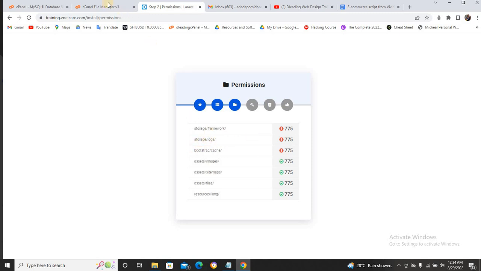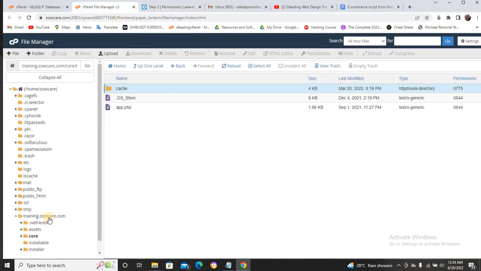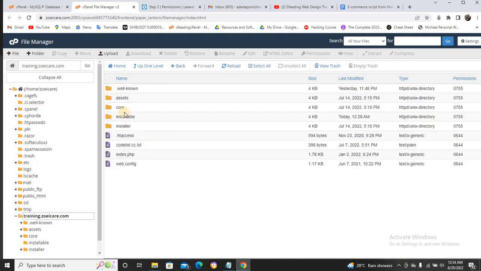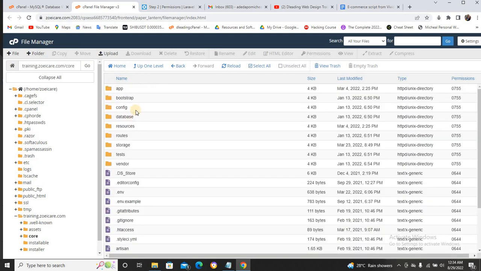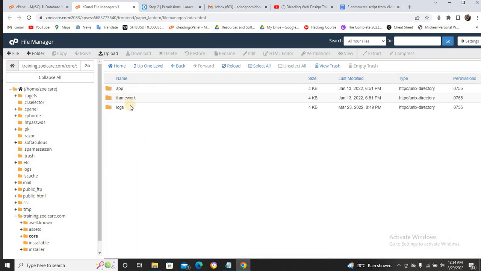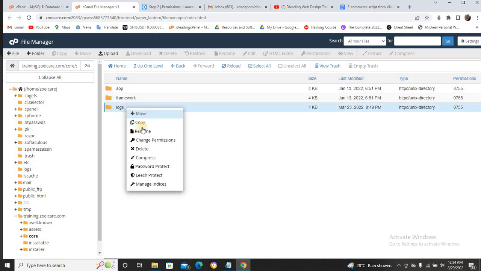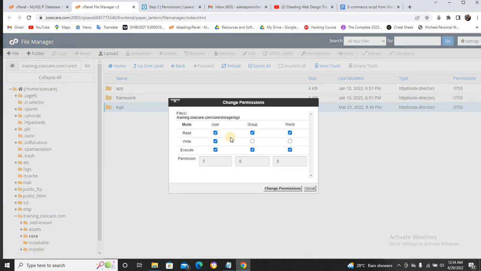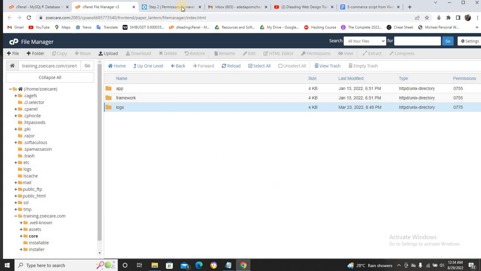Storage and log. So let me come back again. Storage and log. Let me click here. Storage. Can you see this is storage? Click on log, double click on it, and you open the log. This is the log. Yeah, right click and change permission, change to 775.